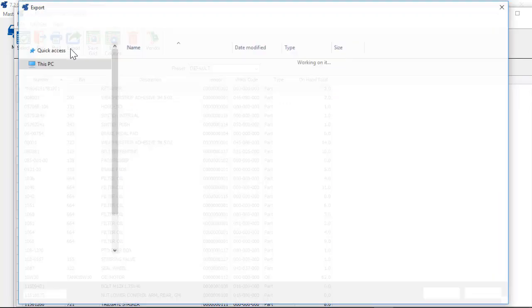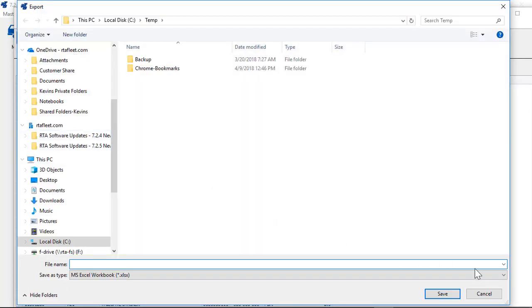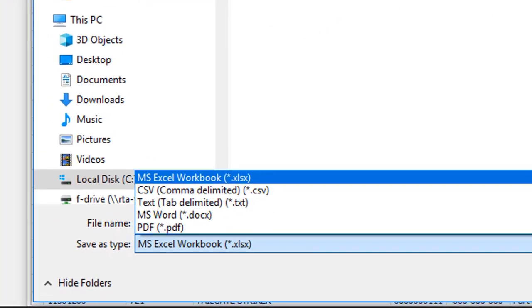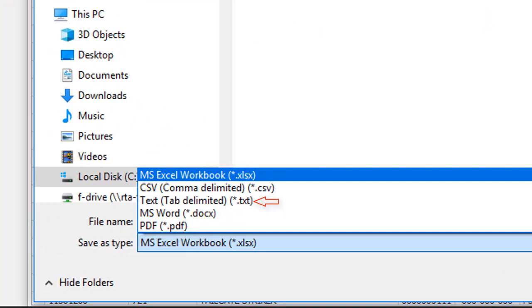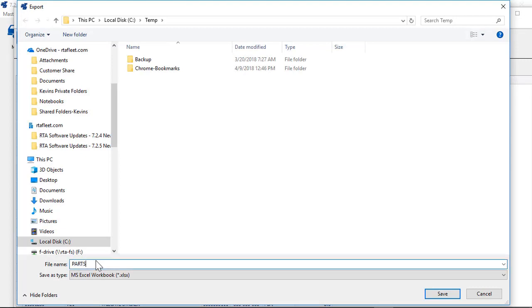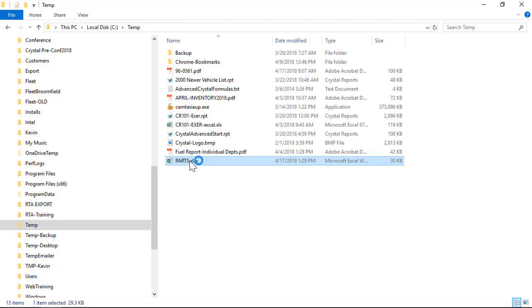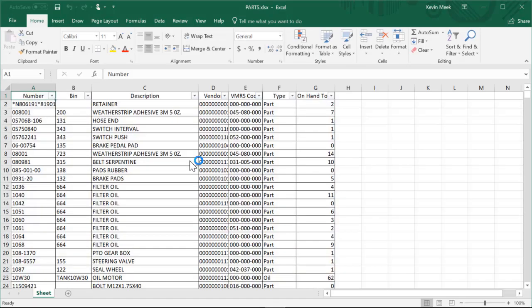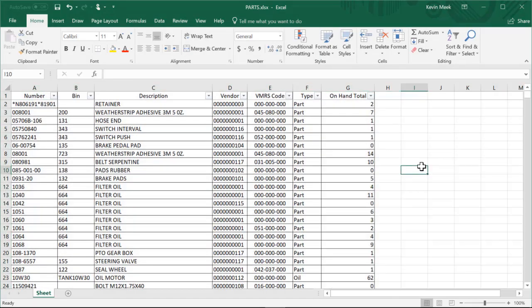There are also increased export capabilities, including exporting the F1 data directly to a text file, tab or comma delimited, a Microsoft Excel file, a Microsoft Word file, and a PDF file. For this example, I will save the list into an Excel file and then open it directly into Excel.